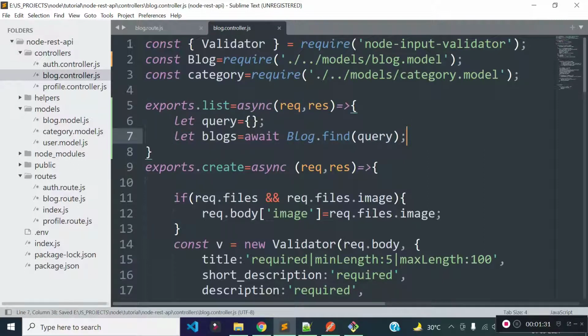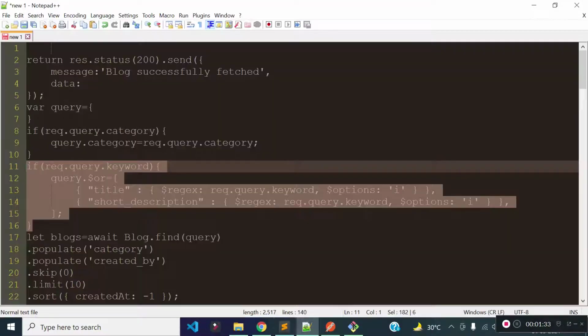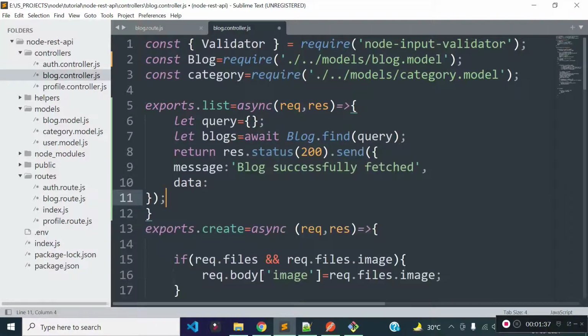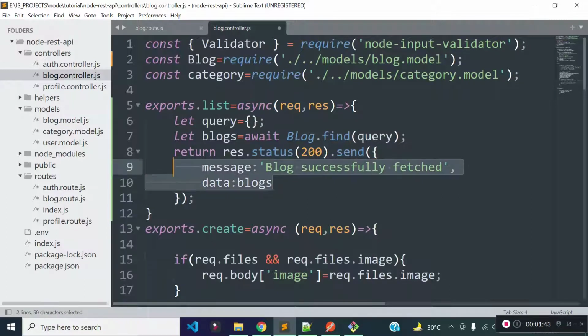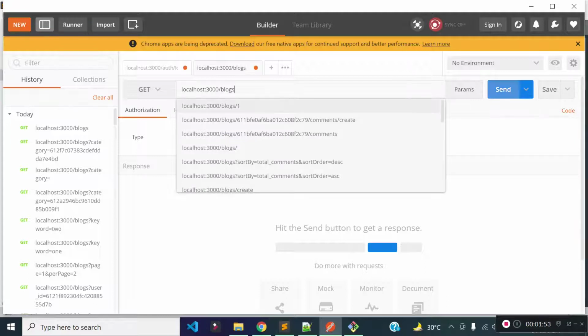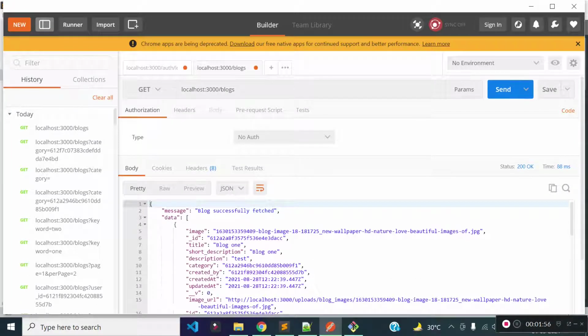And after getting all the blocks, I will return a JSON response with the message block successfully fetched, and I will return this blocks data to this data key. Now let's execute our getBlocks API endpoint from Postman. Let's open a new tab here, and then let's provide the request URL, which will be our base URL /blocks. You see, now we are getting all the blocks in this data key.